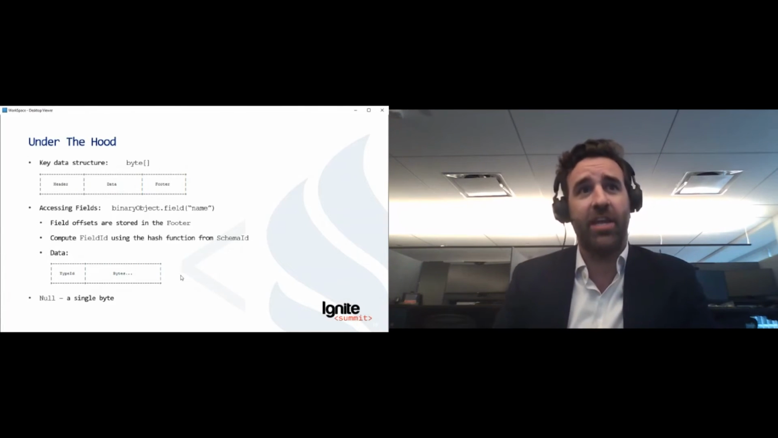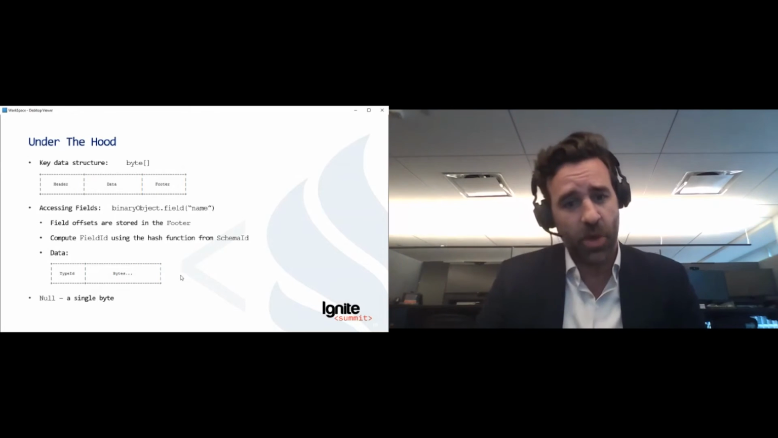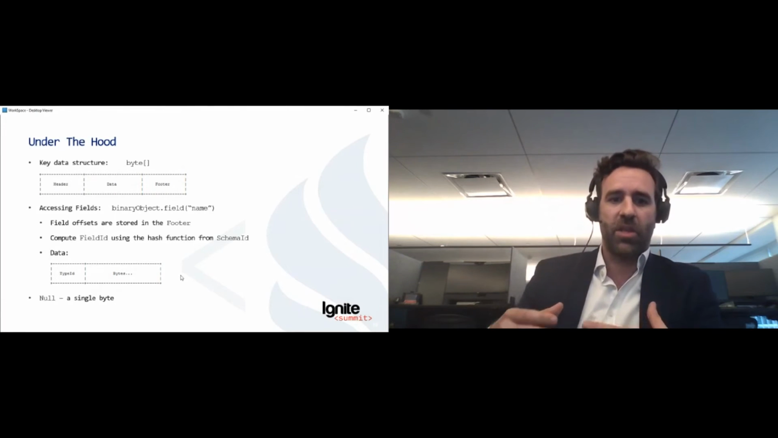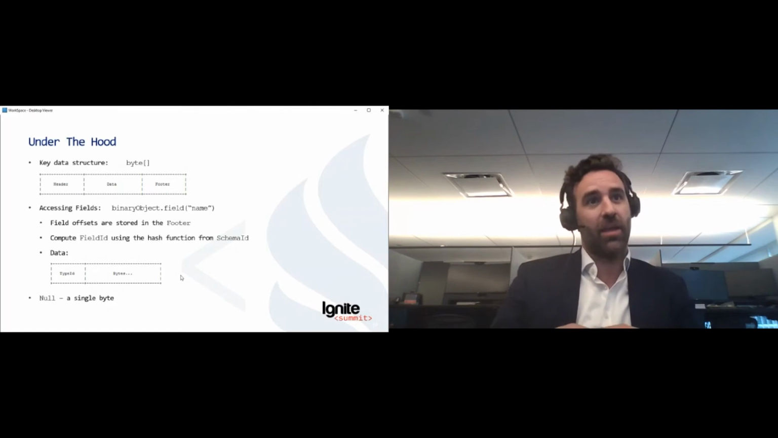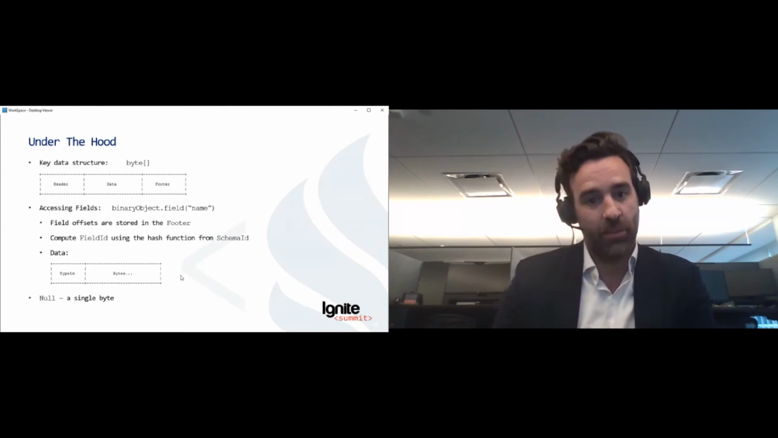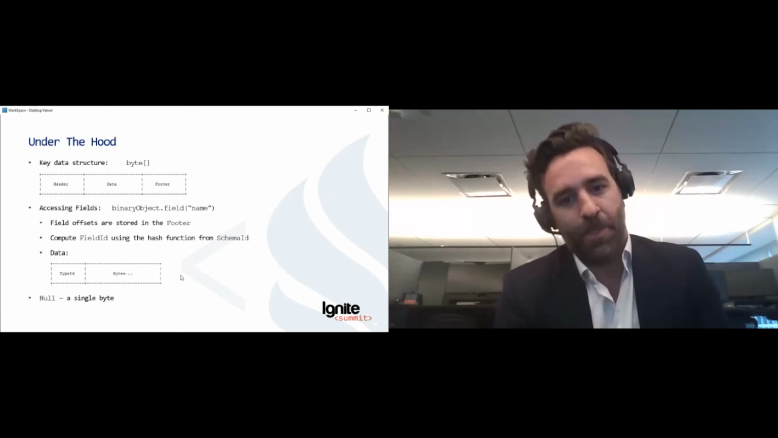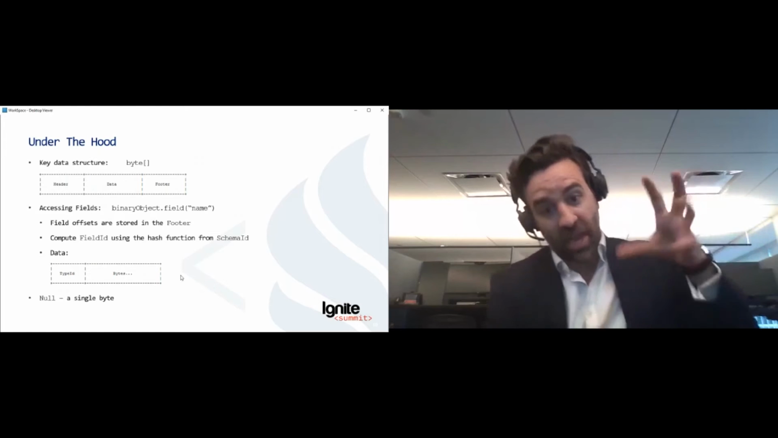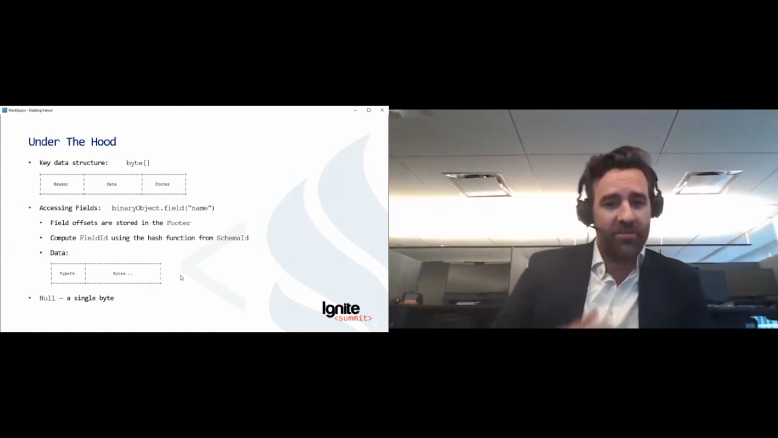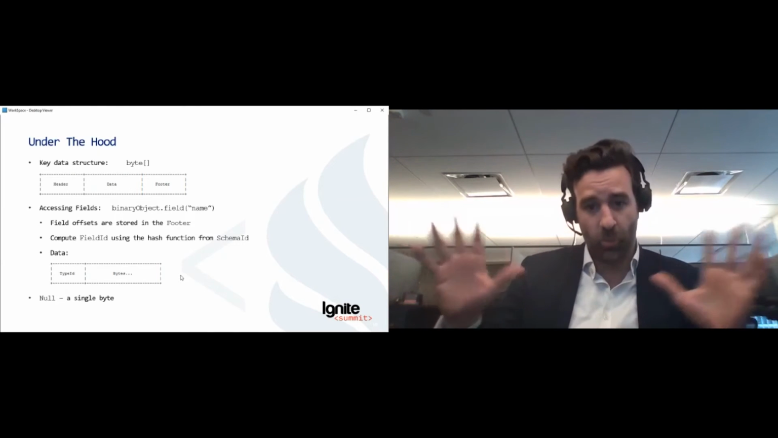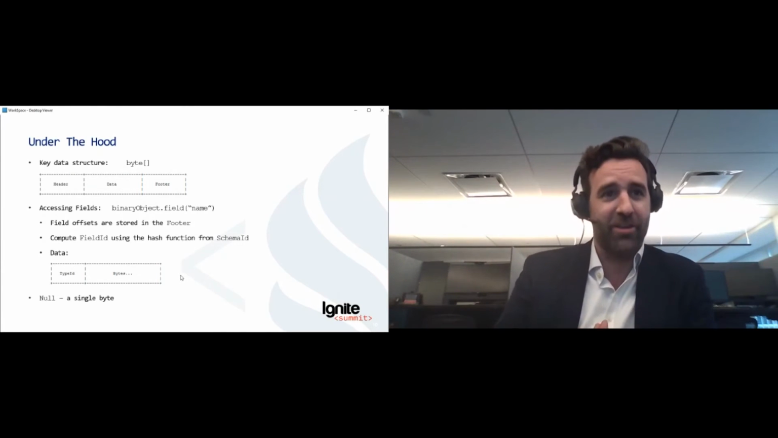Well, the first thing to understand is that field offsets, which is to say the index in the array where that field's data is located, are stored in the footer. So what happens is the string that you pass in will get hashed, and a field ID will be computed. And the hash function is based off schema ID, which is part of the header. And so it is context dependent. But once you have the field ID and you have the offset, you can quickly locate that data in the array. I mean, again, you don't have to do anything. This is what Ignite is doing. It's quickly locating that data in the array.